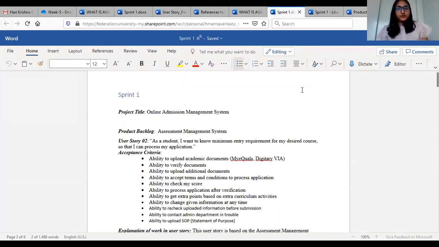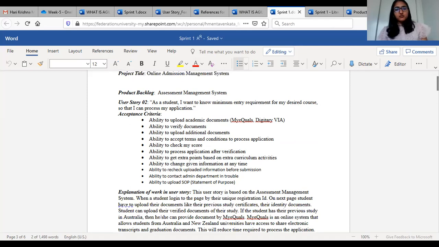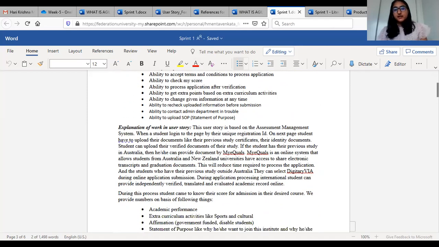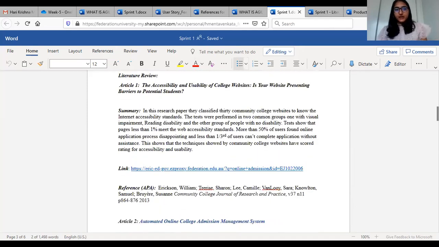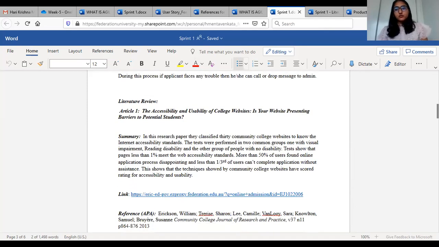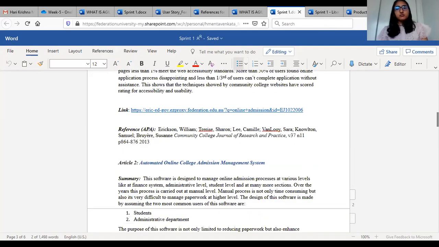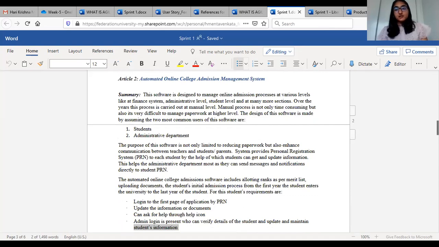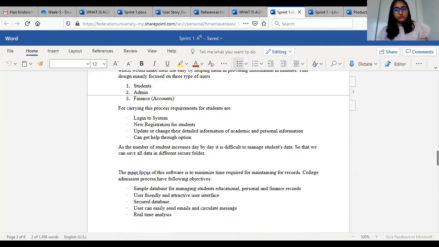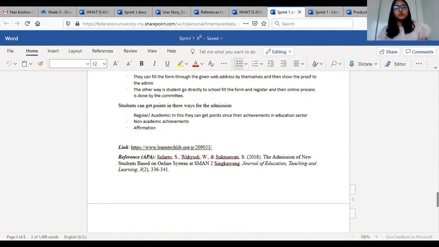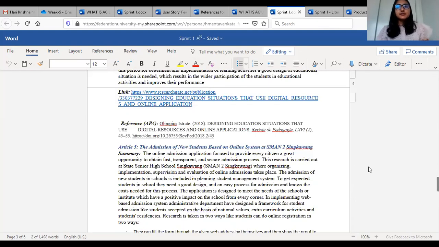And this one is mine, user story 2, the user story, acceptance criteria, and explanation or design of my assessment management system. Here's my literature review. I also reviewed 5 articles and also worked on what is Scrum, what is Agile, what is product backlog, sprint backlog, and also reviewed articles on these things.